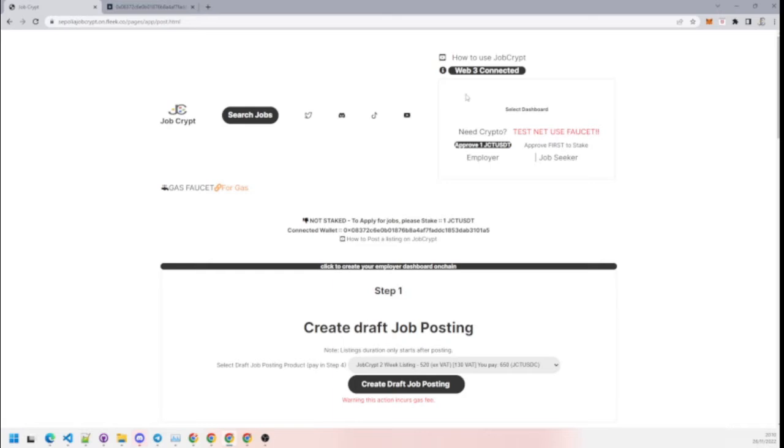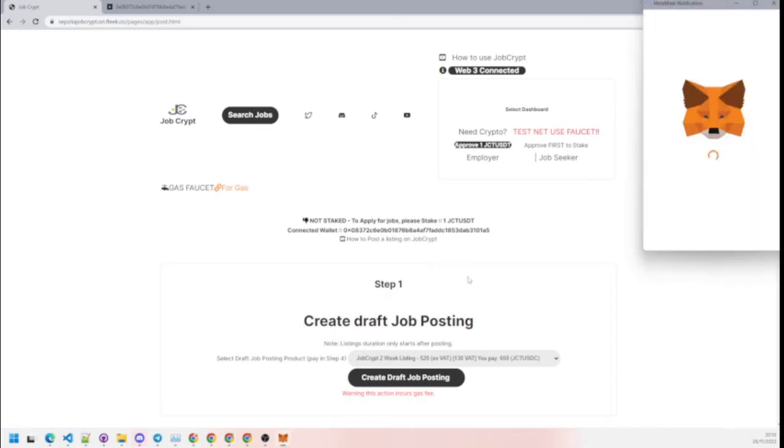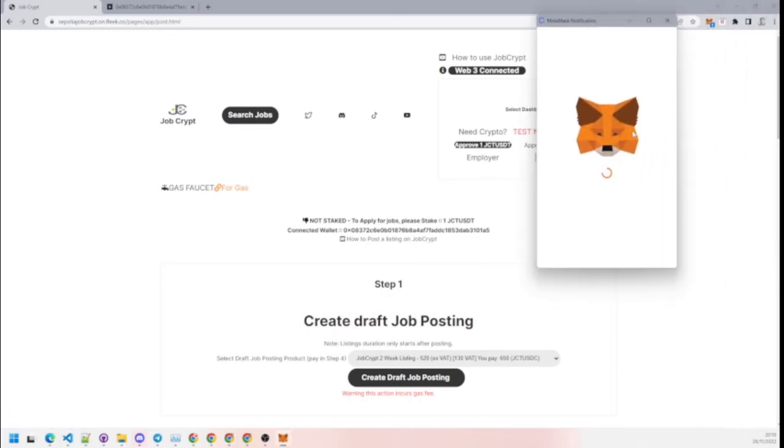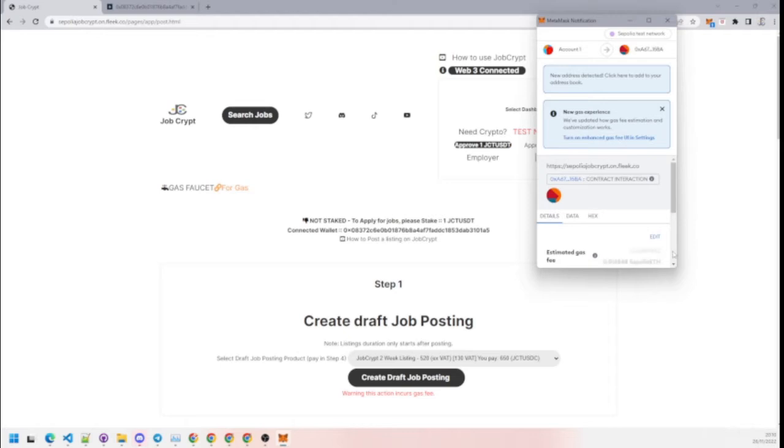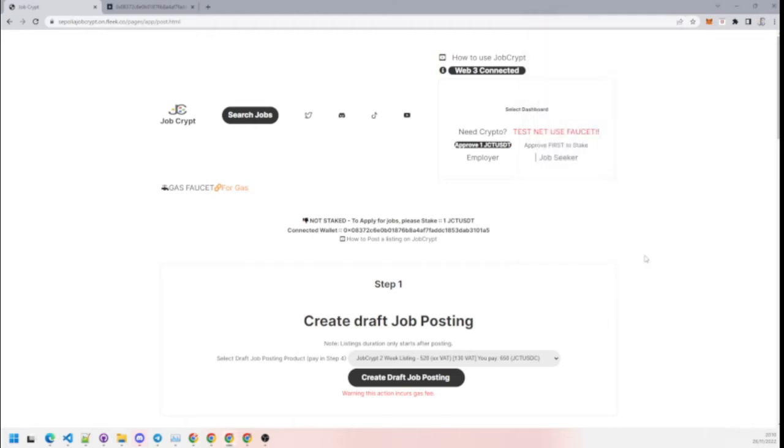If you don't create your employer dashboard on chain, you won't be able to post a job on JobCrypt and you won't be able to view your job performance statistics on JobCrypt. So in order to do that, the first thing you have to do is simply click to create your employer dashboard. And then you simply click confirm and JobCrypt will go away and create your employer dashboard.